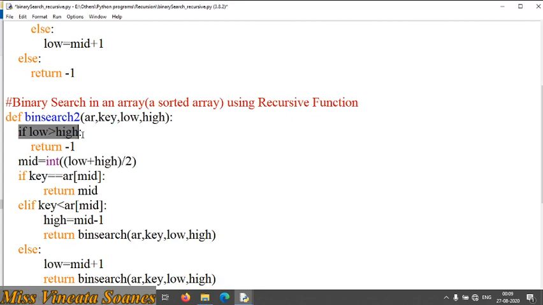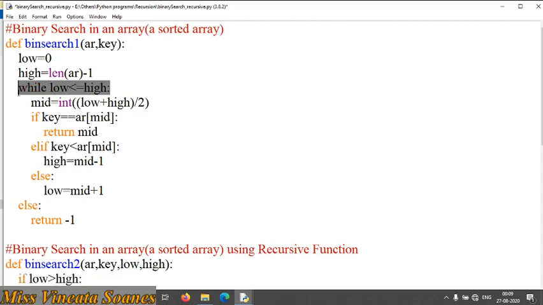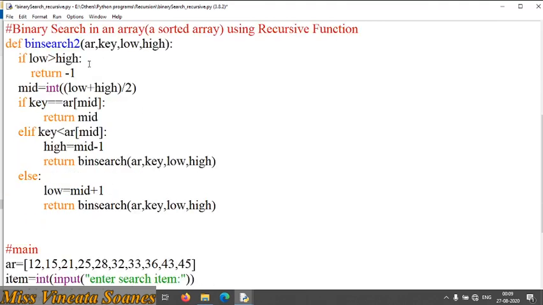So we just check first if low is greater than high, which means it's just like we're ending the loop in this way. Okay, so we are not using the loop, so we do it this way. If low is greater than high, straight away you return -1. Otherwise you get the mid. Then again you check if the key, the item, is equal to AR mid. If it is equal, you return mid.